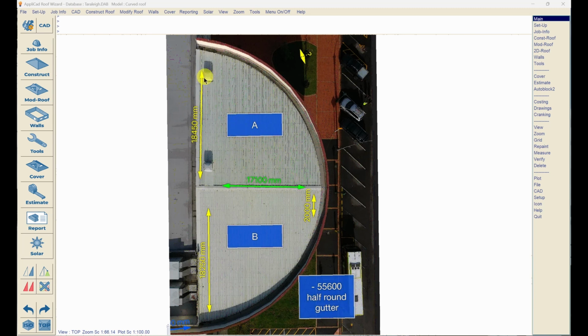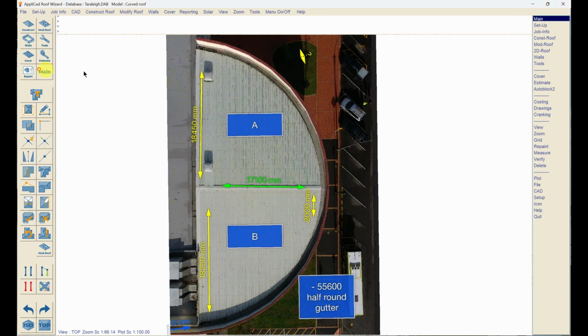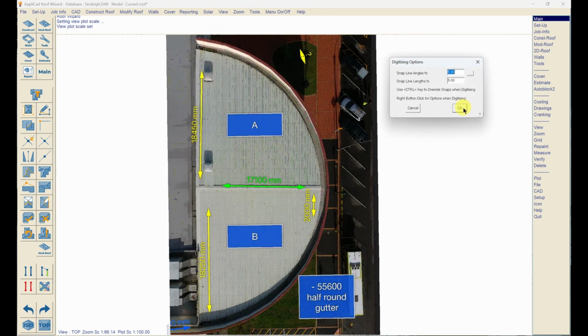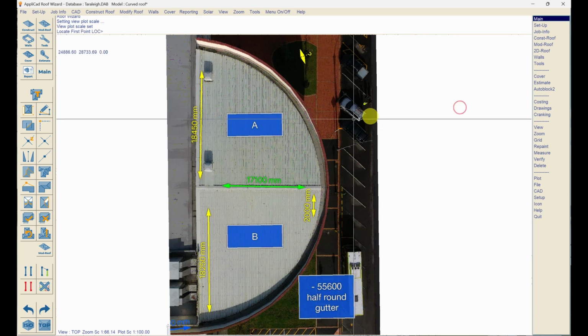First thing we do is bring our image in and scale it, which we've done already. We then create our roof shape. So we use our construct roof, and I'm going to digitize the shape because I'm working to full size. Now you could change the snap angles if you wanted to 1 or 2 degrees, but you don't need to do that. And I'll show you how we get around that in a minute.